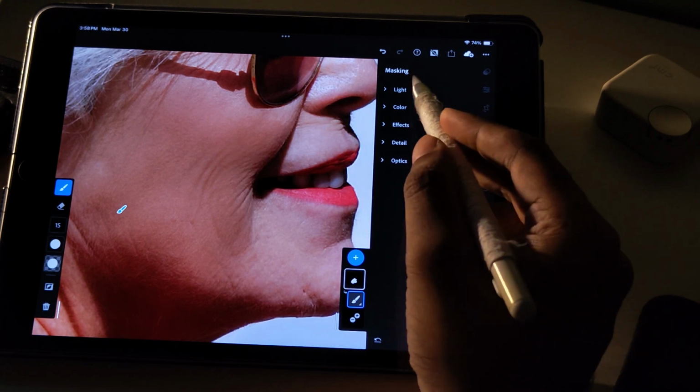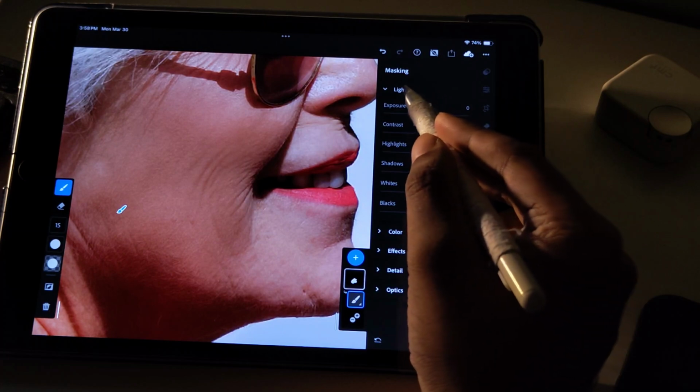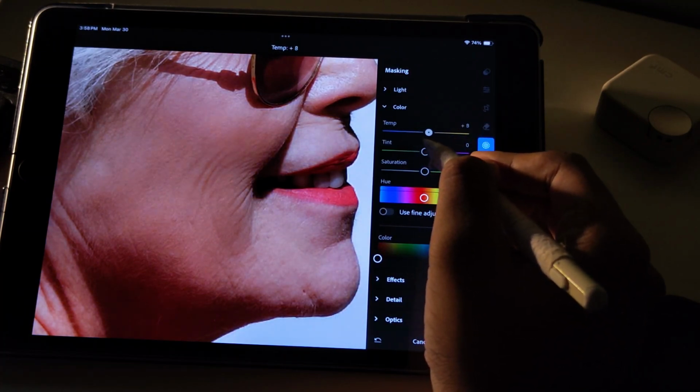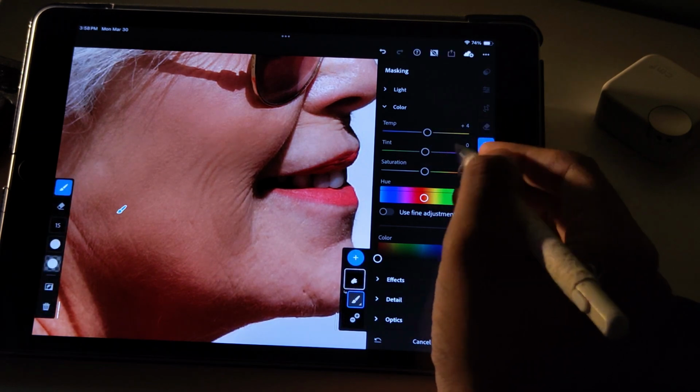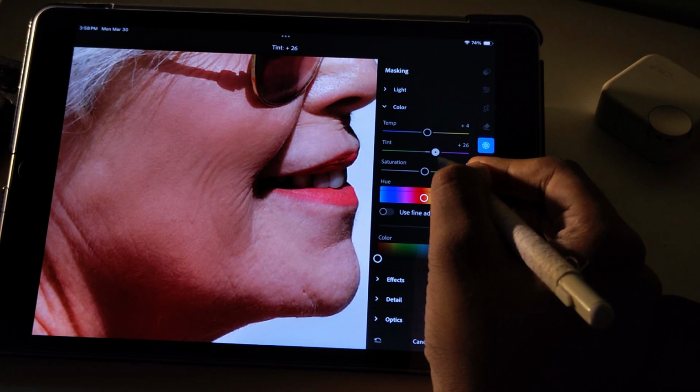Now let's balance the skin tone. Sometimes after smoothing, the skin can look a little too warm, too cool, or slightly off in color. Use a small temp or tint adjustment to bring back a healthy, natural tone. A subtle correction is usually all you need. The key is to keep the skin looking real while still improving the texture.